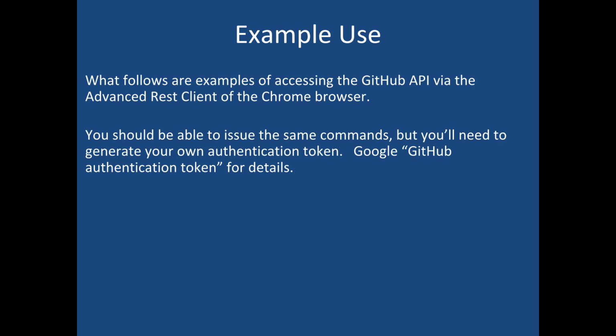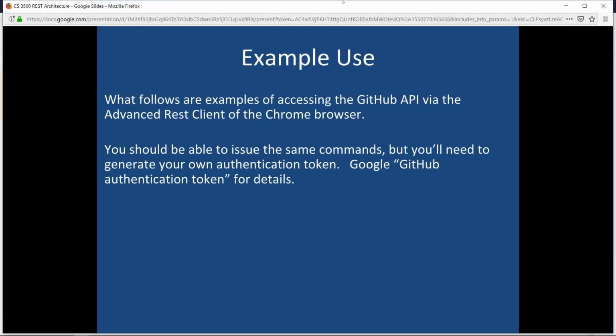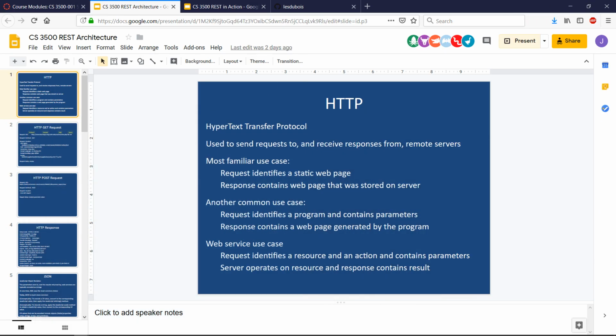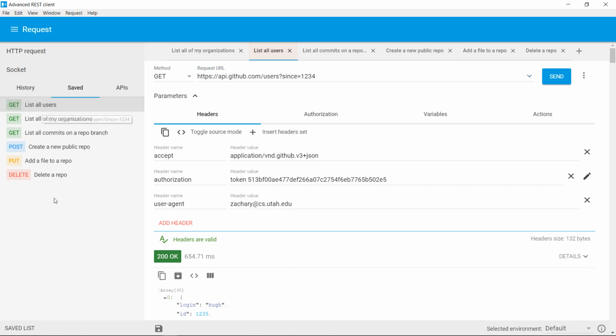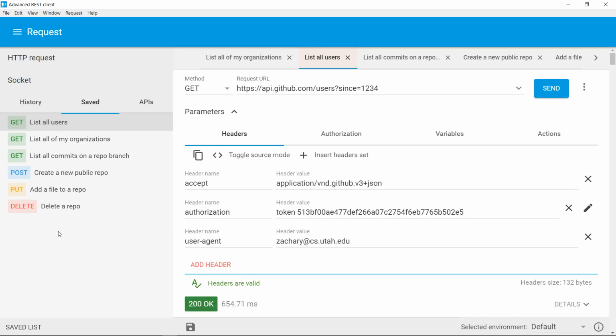Now, what I want to do now is actually show you this stuff in action. So I'm going to get out of Google Slides here and drop into something called the Advanced REST Client. The Advanced REST Client used to be a plug-in into the Chrome browser. I think it's standalone now, but it's a free thing you can download. And what it lets you do, let's see if I can make that a little bit bigger, is experiment with remote services.